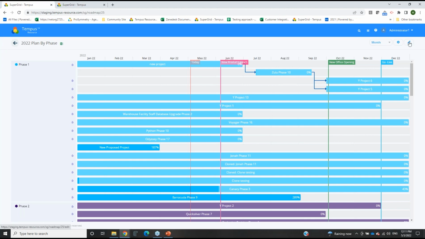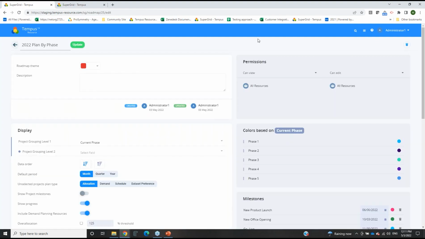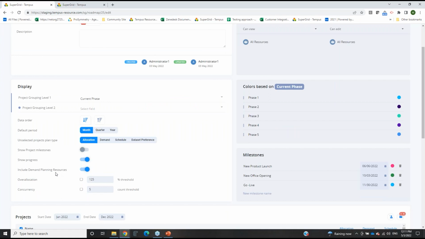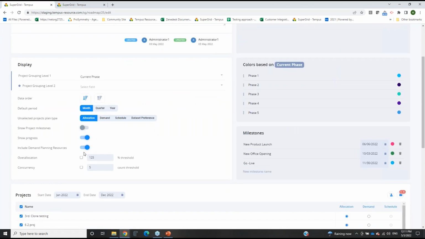Next, if we go back to my edit option right here and change the configuration of the roadmap, you will see that include demand planning resources option. So when it is enabled like it is right now, my demand planning resources will be provided in those over allocation calculations. And so if I had this enabled, I would anticipate to see my demand planning resources show up if they're over allocated during that particular time frame. If I choose to exclude them, we'll essentially remove those resources and exclude them from those calculations. So you'd be more so fixated on the allocation that is assigned to your named individuals, not your demand planning resources.